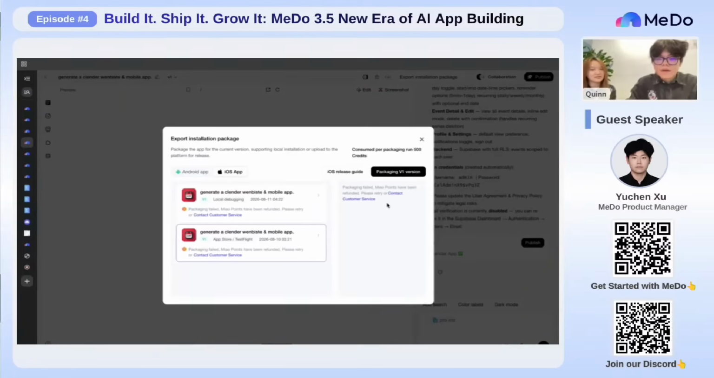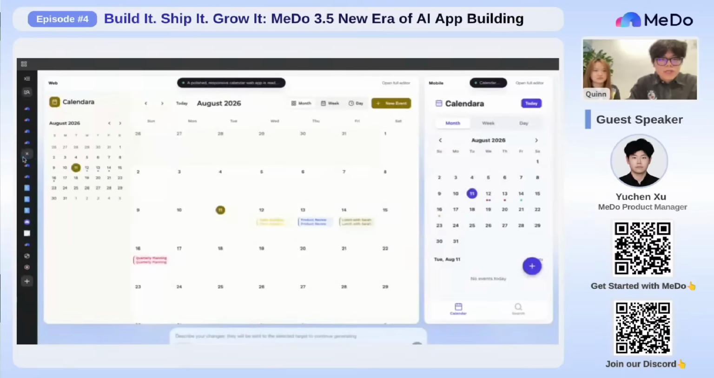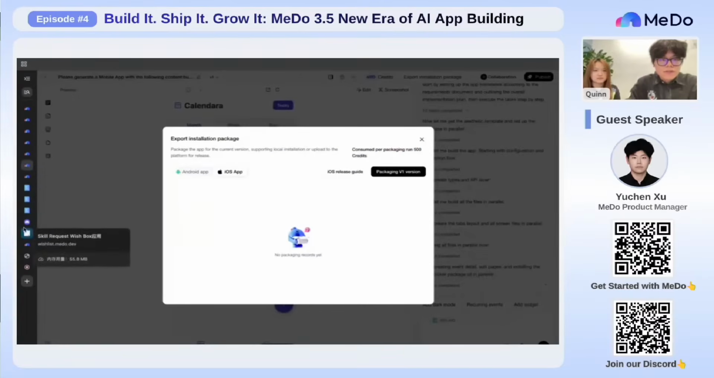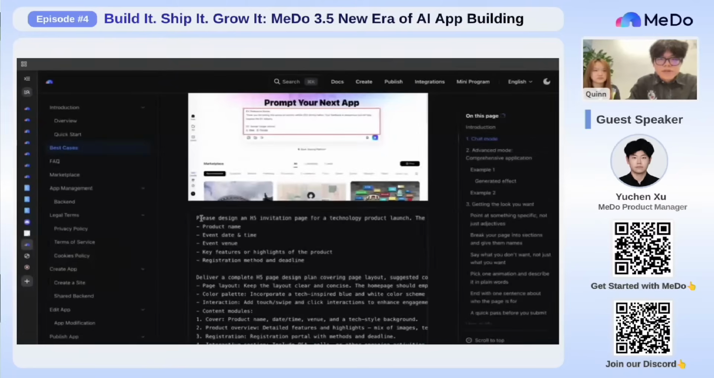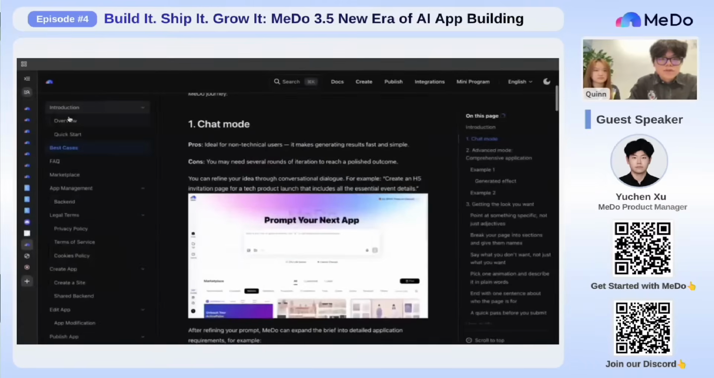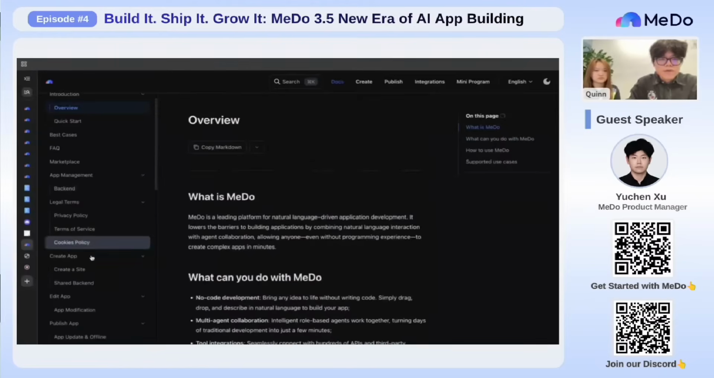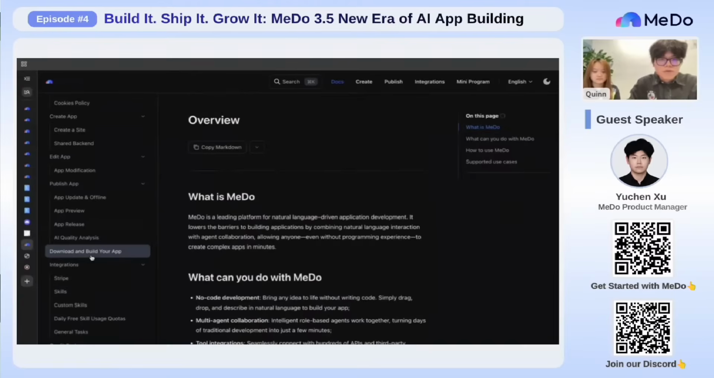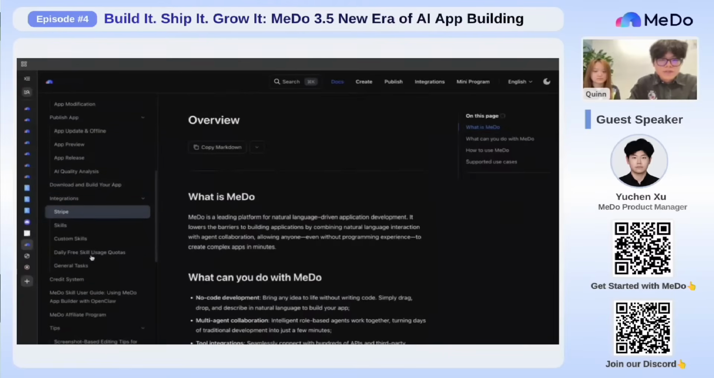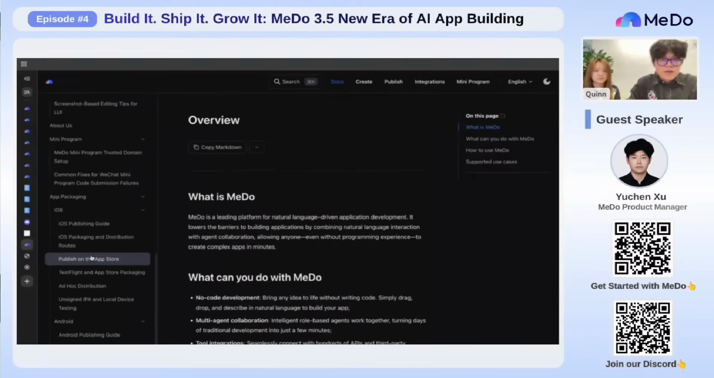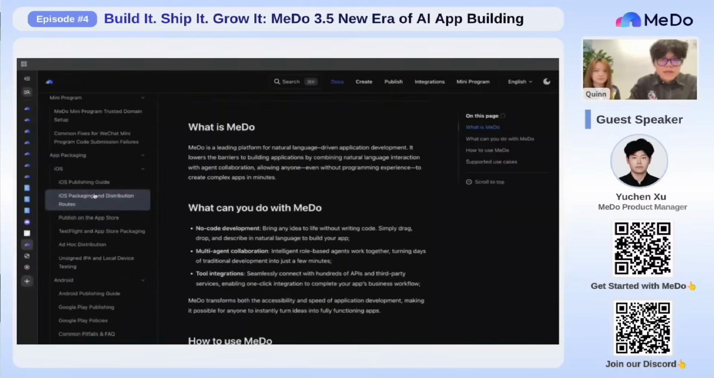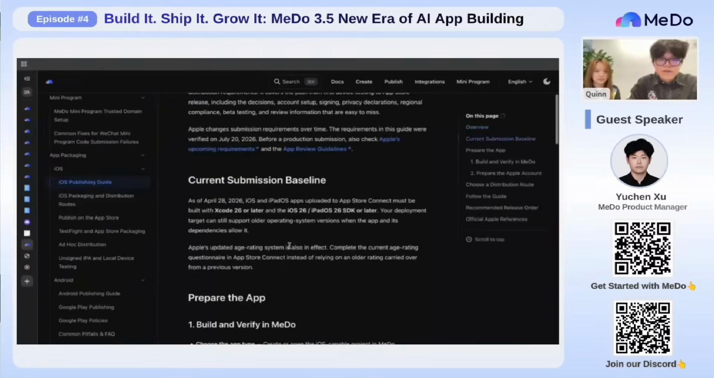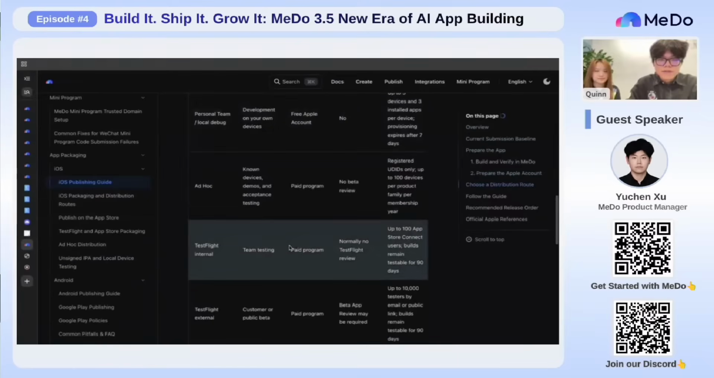Another tip is that for any problems you meet, you can view our document site. Here there are introductions, overviews, and best cases, and we listed all the frequently asked questions and answers. For example, if you have some questions about iOS packaging, right here you can find some tutorials and guidance.